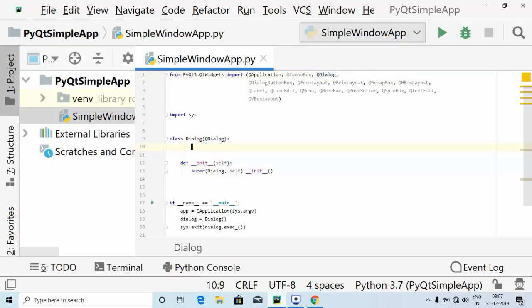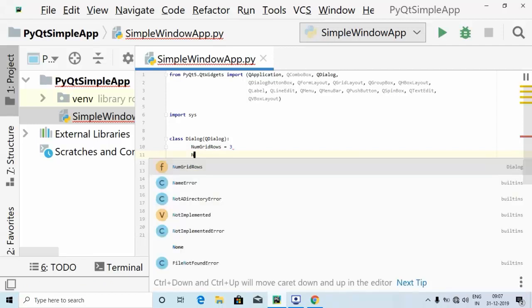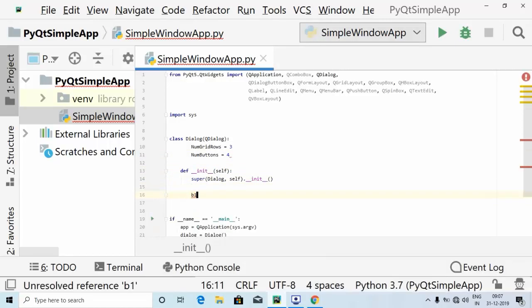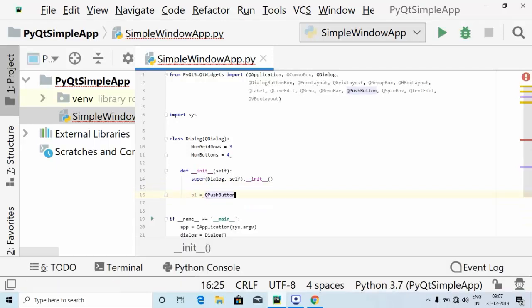So inside this class I'm going to create a variable called number grid rows and keep it as 3. Followed by that, I'm going to create one more variable called number of buttons and insert it as 4. Then inside this init, next to super dialog, I'm going to create a variable called b1 and use the QPushButton to insert it inside the box layout. I'm going to term this as button 1.